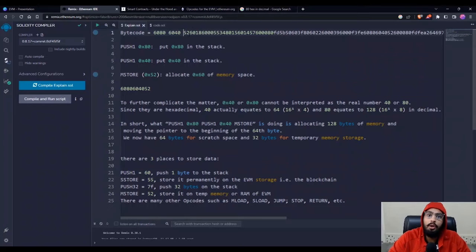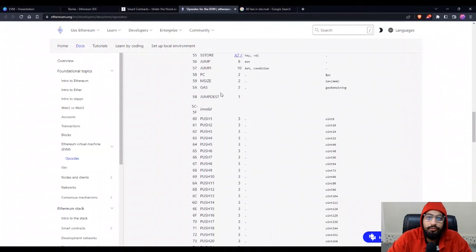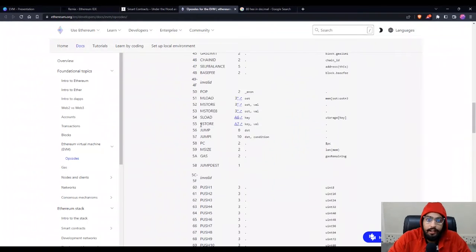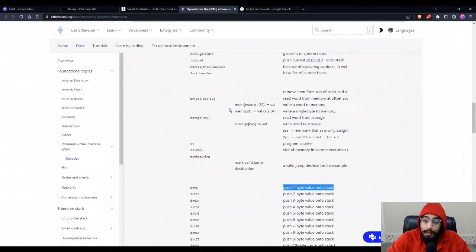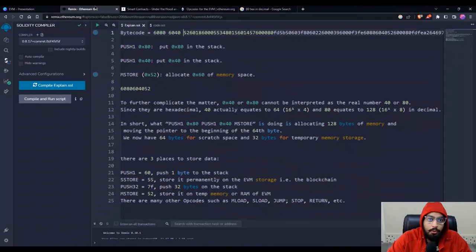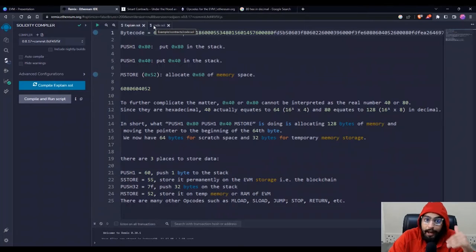Now our next number is 52. Let's go there and see where 52 is. 52 stands for MSTORE, which is to store something in the memory itself, so write a word to the memory. This is what it stands for. This is how we break down our bytecode into opcodes.